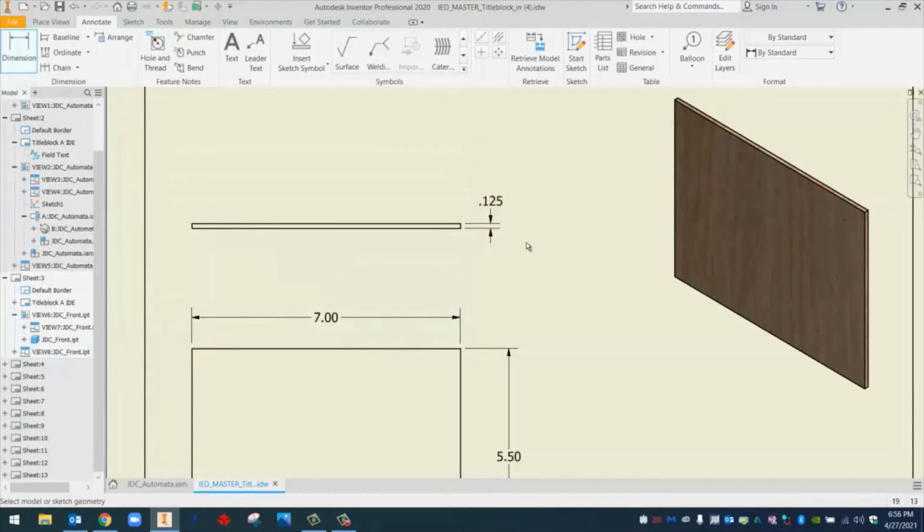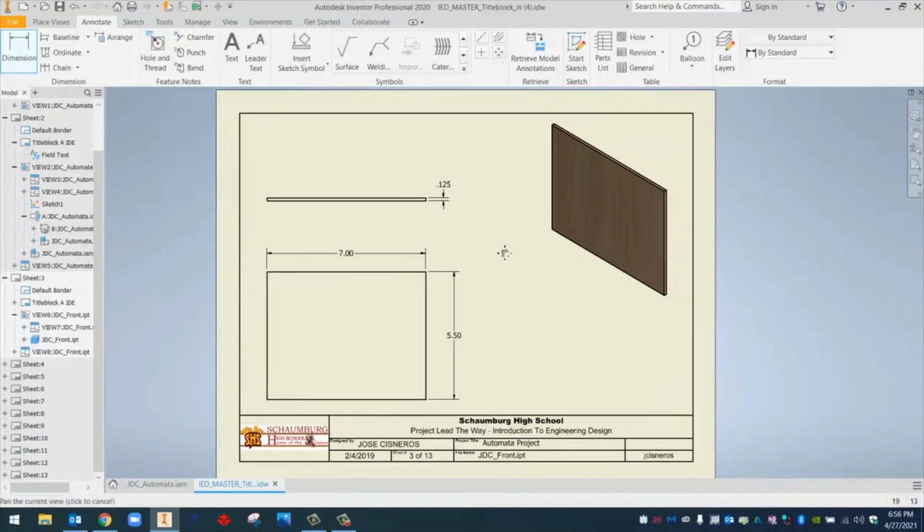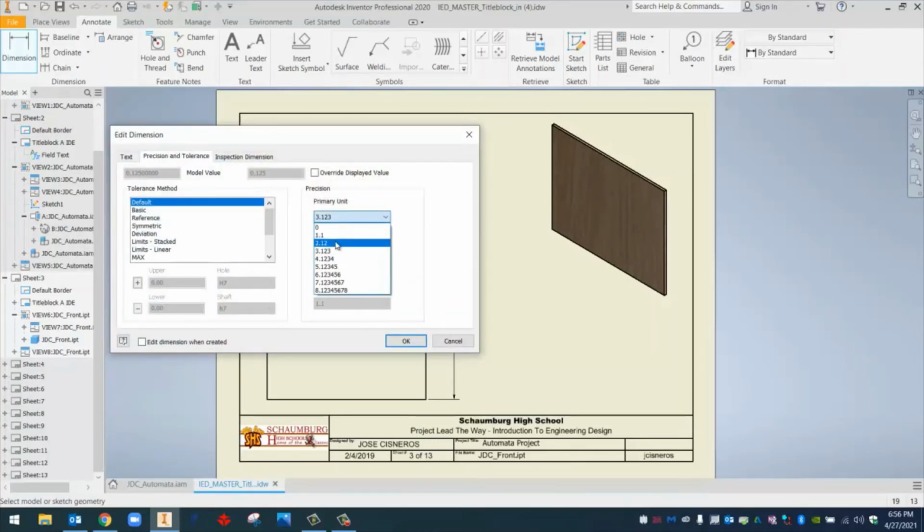So you might need to do that throughout this assignment because some of the dimensions do have to the 1000th place, and Inventor does round it up. So just be aware of that. Try to fix those in any situation that you see Inventor is giving you the wrong dimension or it's rounding it up for you. Okay, so just again, all you have to do is double click that dimension, go to precision and tolerance, and change it from 2.12 to 3.123.